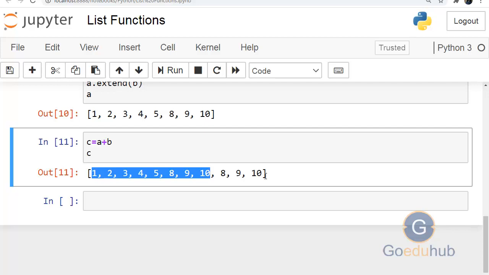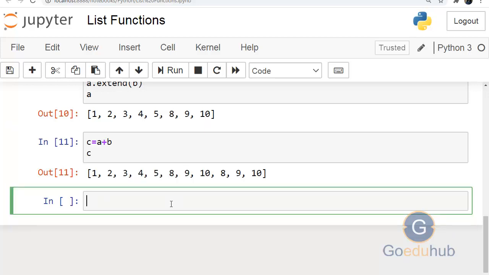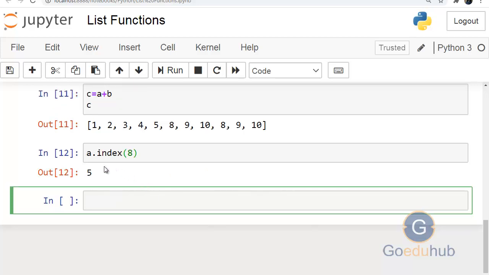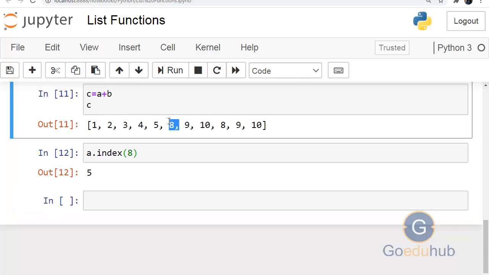Okay. So we have seen so many functions. Now I'll tell you some more functions. One of the important functions is the index function. Index function tells you the index of a particular value, like we want to get the index of the first occurrence of the input value. Here I'm writing A dot index of 8. Index of 8 is 5 because it starts from 0: 0, 1, 2, 3, 4, 5. This is the 6th element, so the index is 5.